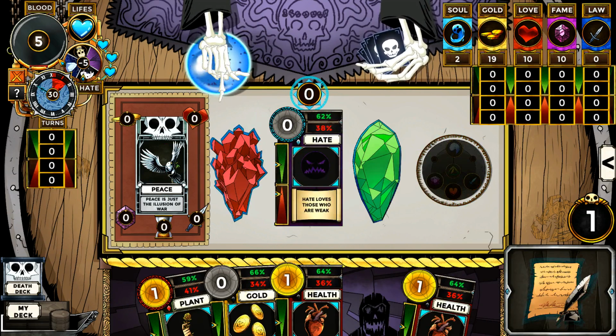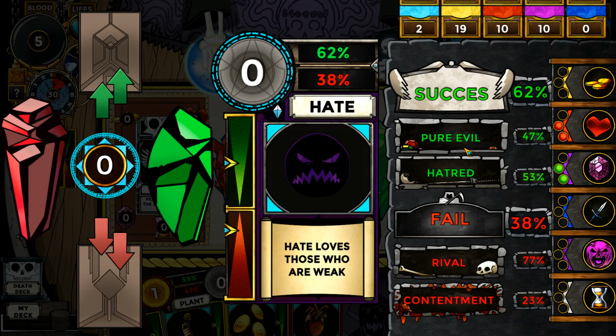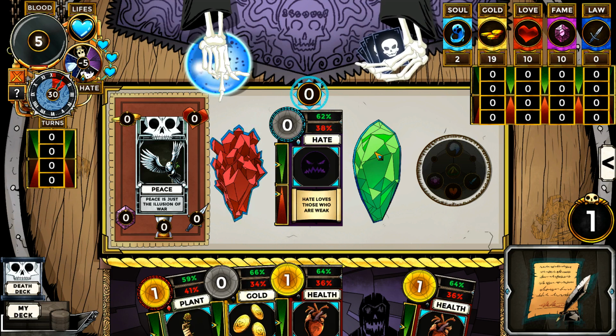So watch what happens here with the hate. If we double click here, we've got pure evil, hatred, rival, and contentment. As you know, since we're playing hate, evil is our objective, so success tends to result in these evil intentions, which can be strategically successful or positive towards our goals.